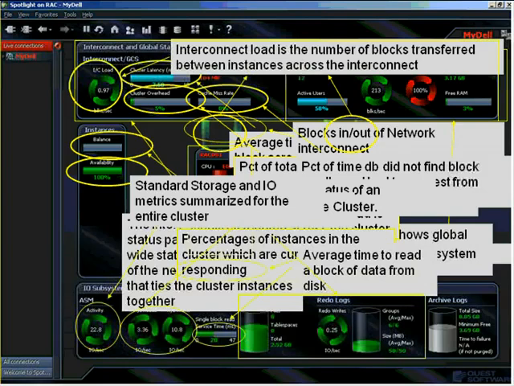And then we also show you the status of the individual instances, because even though your cluster as a whole may be performing well, if you've got an individual instance that's in trouble, you might want to look at that as well.